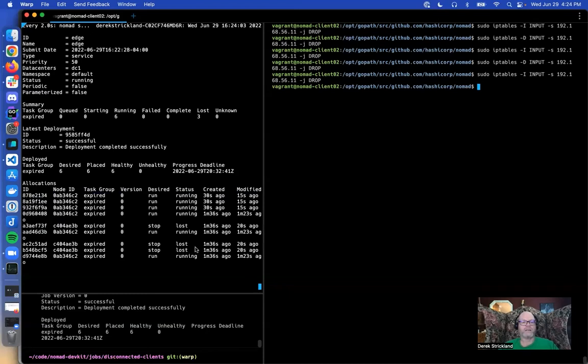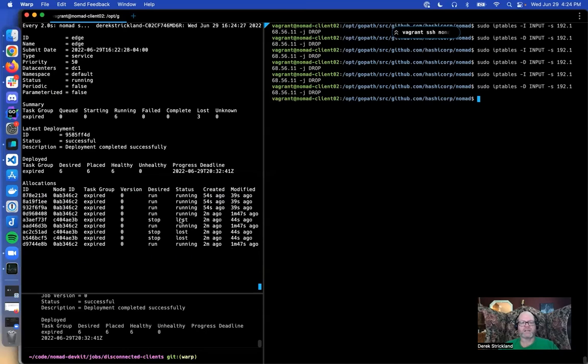Well, why was that? Because we said you can only tolerate a 10-second disconnect, and once that happens, please go ahead and stop those allocations, or at least at the server level, mark them as desired status of stopped and client status of lost. And then once it reconnects, here in a couple of seconds, this client status of lost is going to become complete.